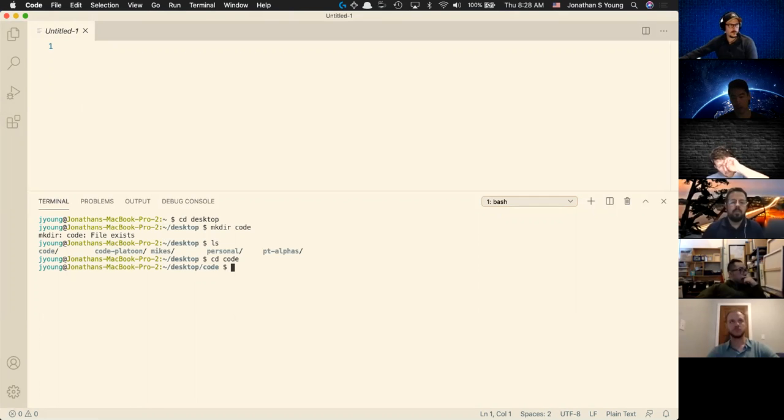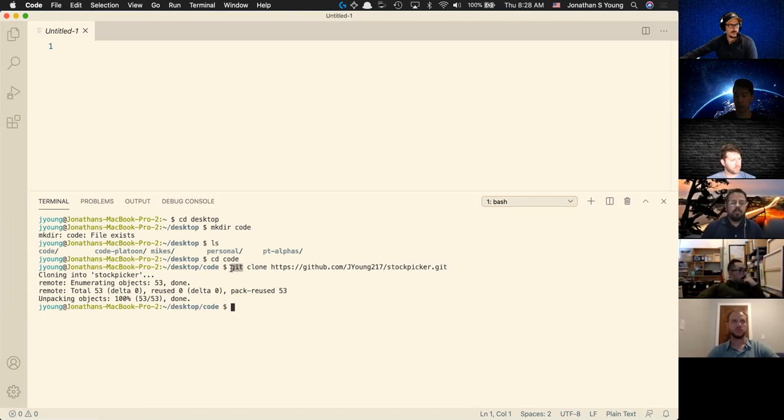What is the command to clone or download a repo from the internet onto my machine? So git clone and then the URL that you copied. Anytime we run a git command, we're going to prepend it with the word git. That's how we know that it's a git command. We're going to git clone from this particular website and pull it down onto my machine.